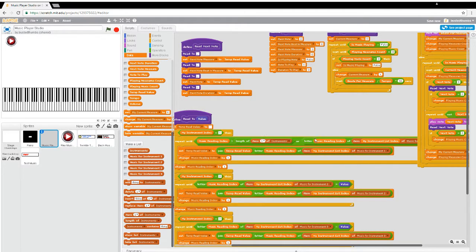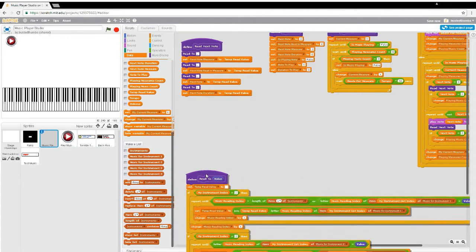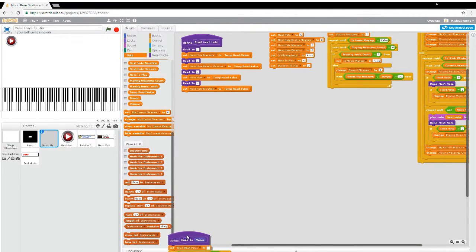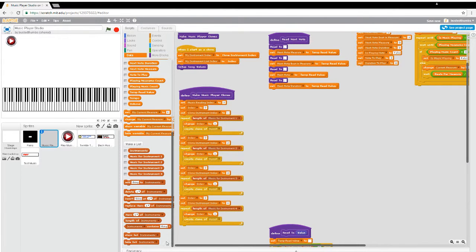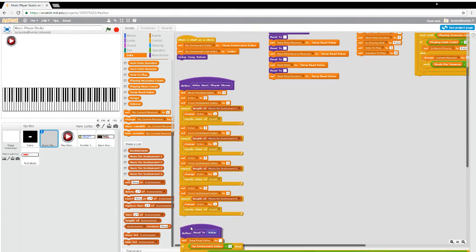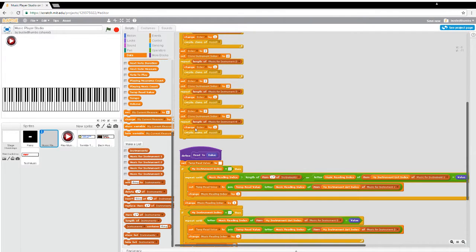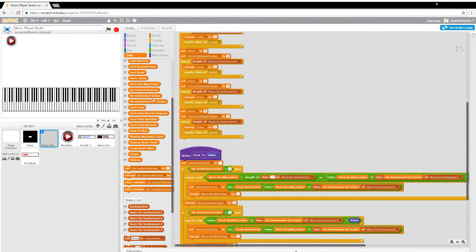And you're going to see that this is going to get really, really big, so we're going to have to move it. In fact, let's go ahead and stick it down here. It's going to be the same as that one right there. So we need to make it for music instrument 1, and we have to use my instrument list index.